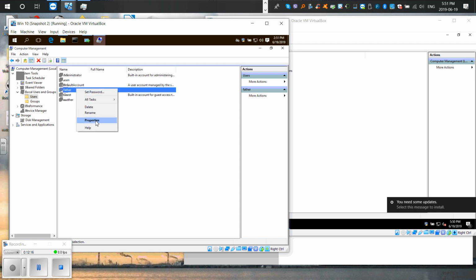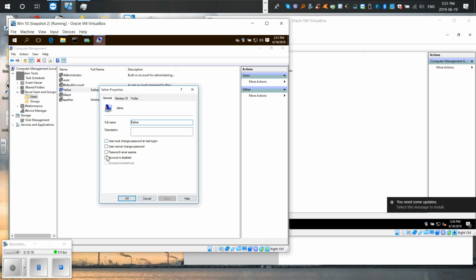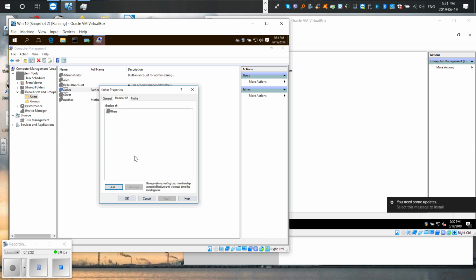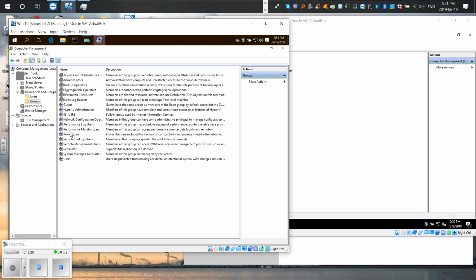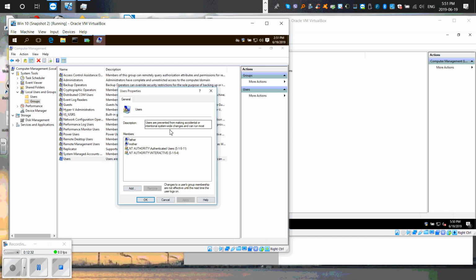If I go to the properties, we see whatever we did up to now, everything's okay. Now, member of, you see, it's part of the group of users. So let's close this. Let's go to the groups and see what it says for users. It says here, users are prevented from making accidental or intentional system-wide changes and can run most applications. So basically what the user could do is just run applications. That's all. And not all of them. Some of them need elevated access, also called root access or administrative access, you cannot do as a user. So this is a very, very weak group.